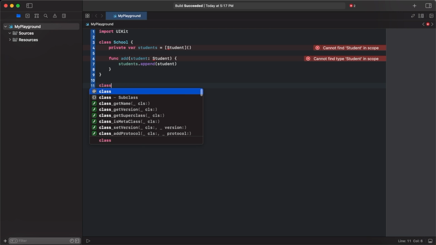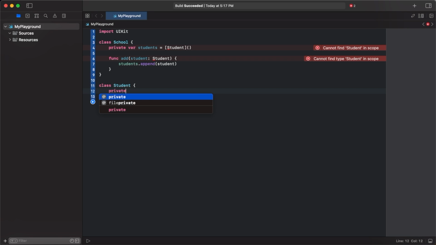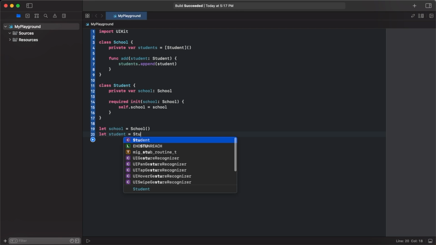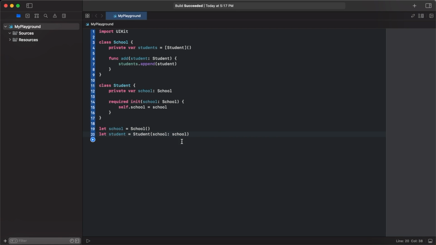So we're going to make class student that has private variable school of type school. And then we're going to say required init school. We could say self.school is equal to school. Makes sense, right? Simple enough. Our errors go away. We live happily ever after. Things are good, right? Now we're gonna use these. We're gonna say let school is equal to an instance of school. And we're gonna say let student is equal to student and pass the school type that we just created, okay? Then we're gonna say school dot add student.